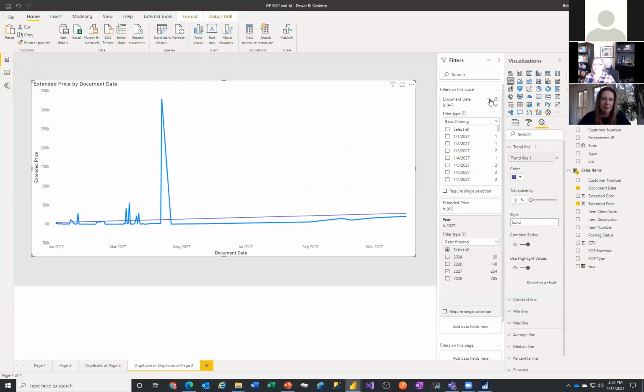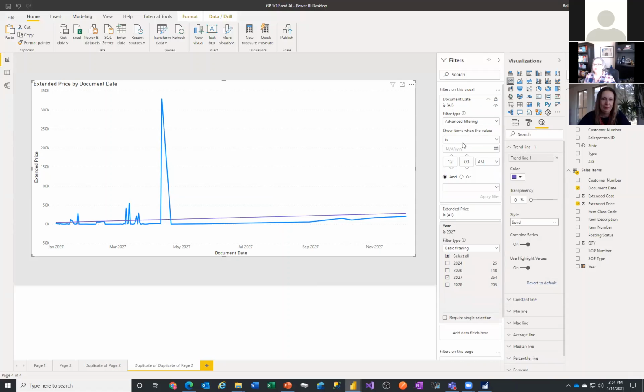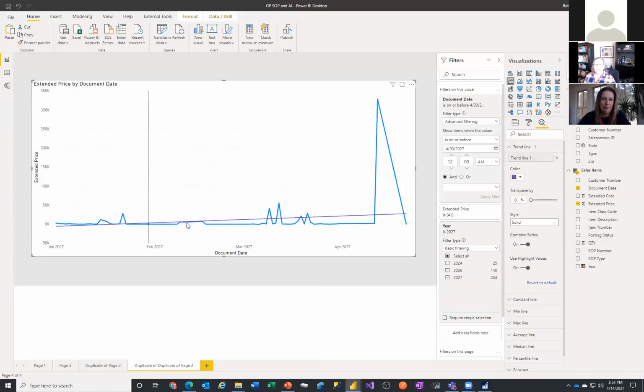So on my document date, I'm going to come in and say, let's do some advanced filtering. I'm going to say is on or after or on or before. Let's do April 30th, 2027. I already have the year narrowed down. So I'm going to apply that filter. And now I can see a little more that my trend line is going up on my sales. So slowly but surely my sales are getting better and better over that first 4-month period.